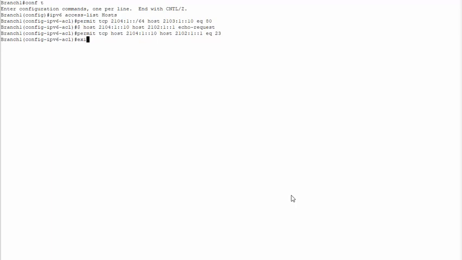We need to apply it to the interface now. We want to apply it to the closest interface, so gig 0/2, and we use the traffic-filter command. We spell it correctly. Hosts. And the flow of the traffic is coming into the router. So hopefully that's good. We'll go over to PC1 now and see if we can still ping SRV.